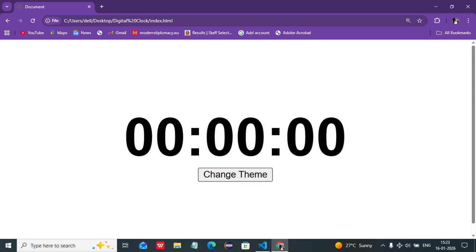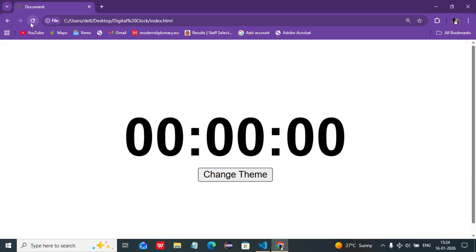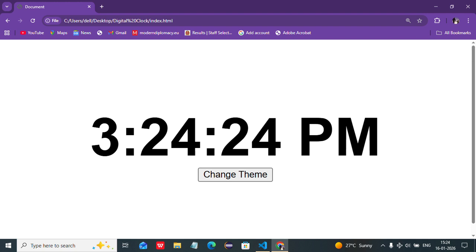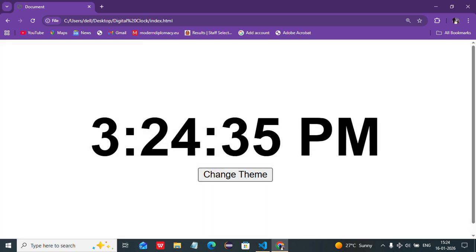But see here, is it displaying the digital clock? No. See what we did here. Very simple. In the showTime function, this is the innerText. In that I'm going to show you what the time is. The time I just want to display. Now you reload the page. So what's the time? 3:24:26 p.m. So you just click on this dark and light mode. That is also working. Perfect.